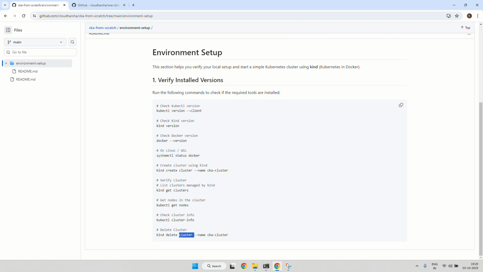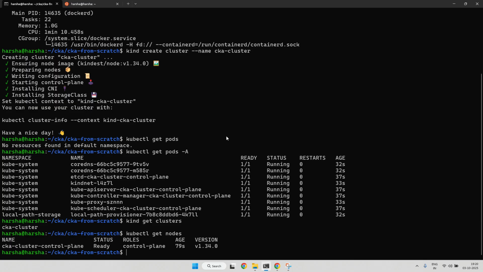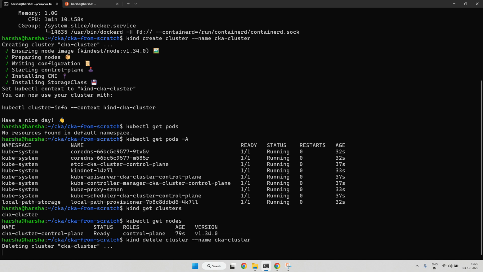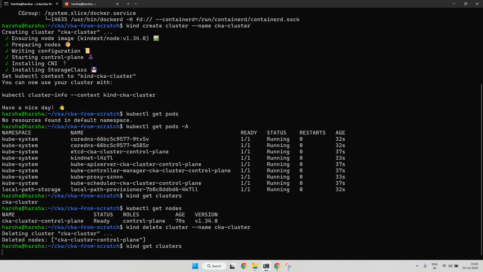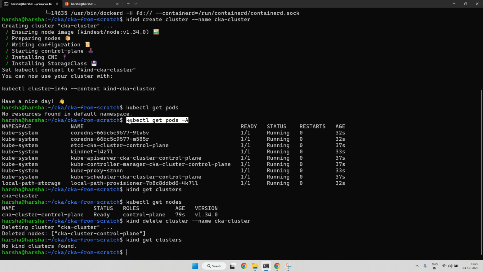Now let us delete this cluster, and when we want to work again in our coming videos, let's spin up the new clusters again, so we will not just waste the resources in local. See, now there is no cluster. We can just check it, kind get clusters, no clusters found, and if we run this command, it should throw the error.